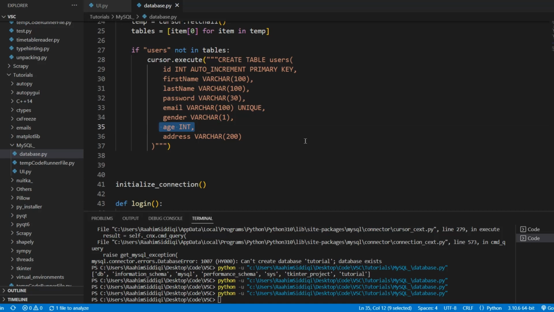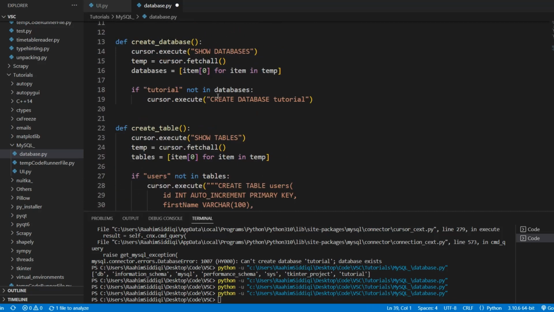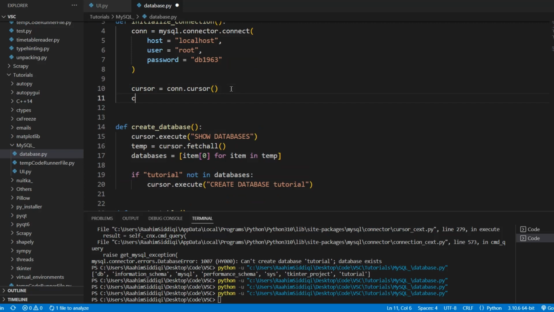Then there's age, then there's address. Age is an integer. So what else? Okay, we're good here. I'm just going to run this command now. We'll go over here and do create table.